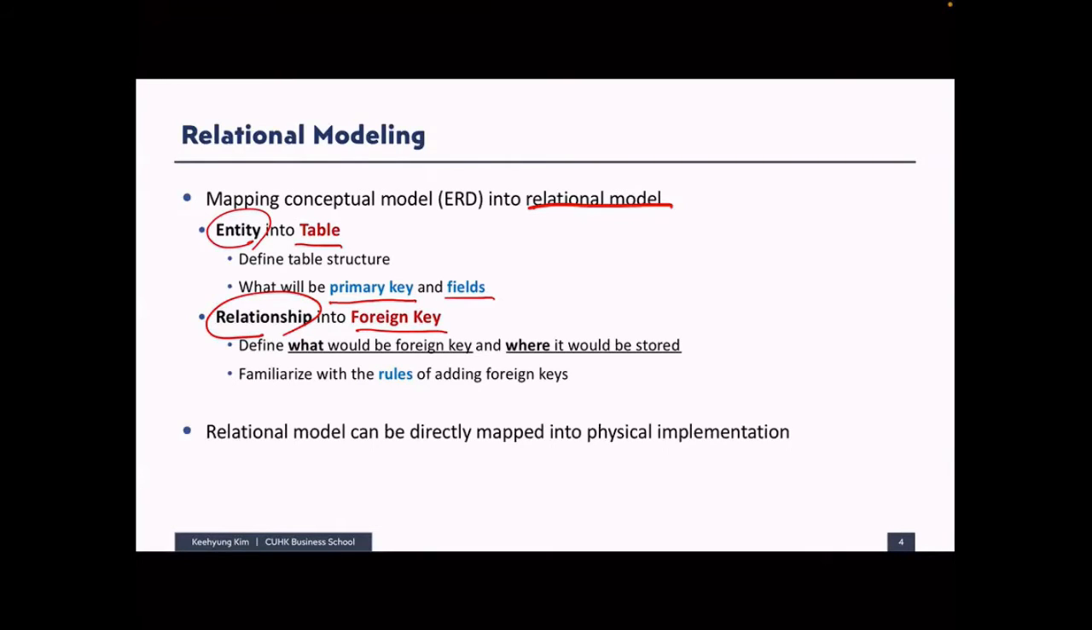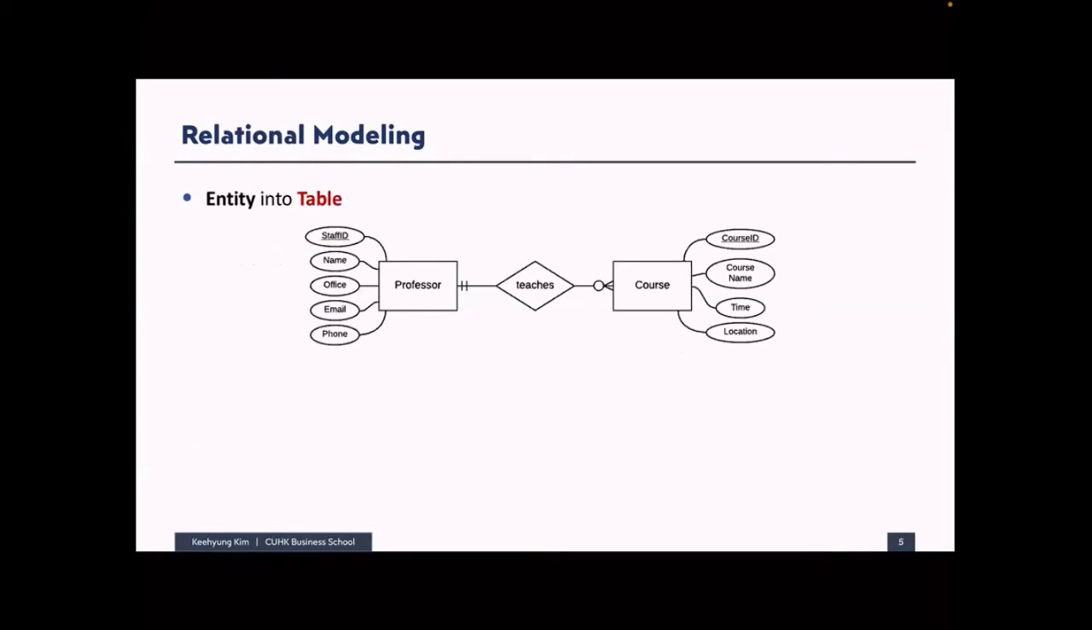And the relational model can be directly mapped into physical implementation once you have it. This part is very important because it's the last step you are going to go through before physical implementation of the database. If you have any problem in the relational model, when you implement your database system, the problem will still be there. So this part is very important. So let's actually do it. The easiest way to understand how to translate this kind of ER diagram into a relational model is just by doing it by yourself.